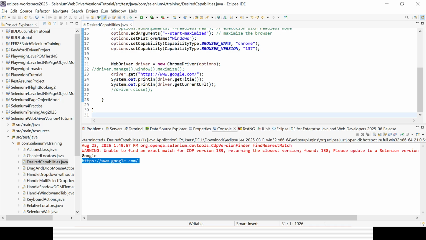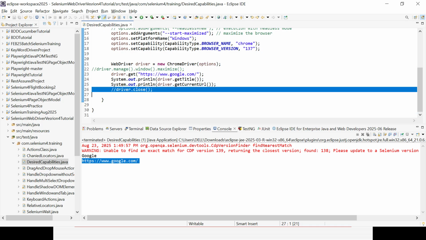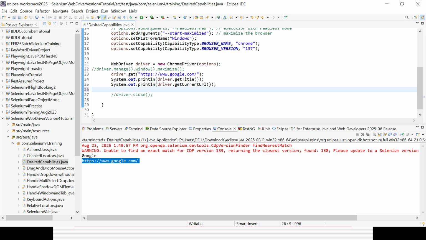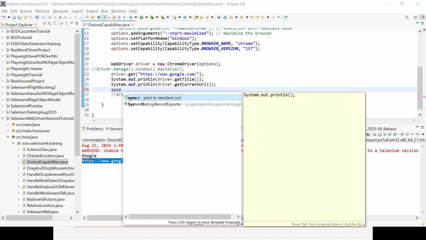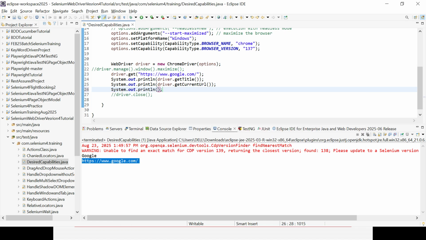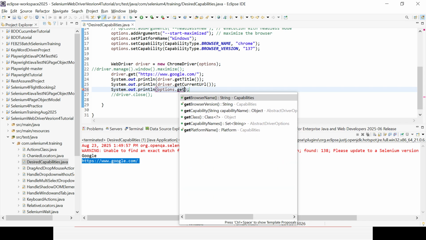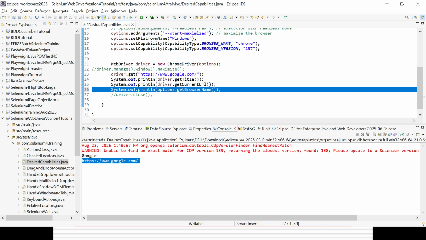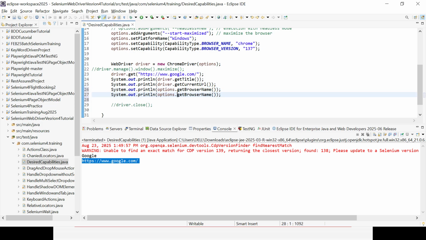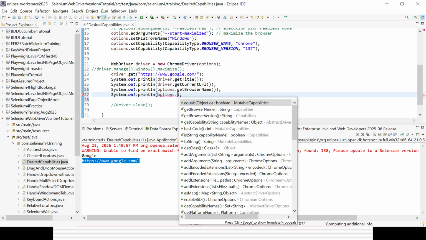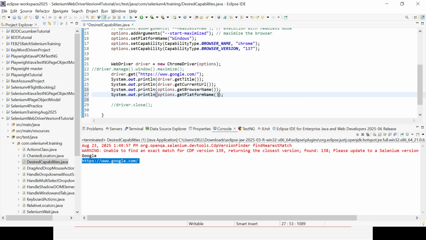Here, after execution is done, you are not closing your browser, so that you can validate whether the version is properly 137 or not. Then you can try to print out the operating system and the browser name. We can take that options object; if we press dot, you get methods called getBrowserName and getPlatformName. These are the methods you can use. Dot getPlatformName, you can print it out as well.